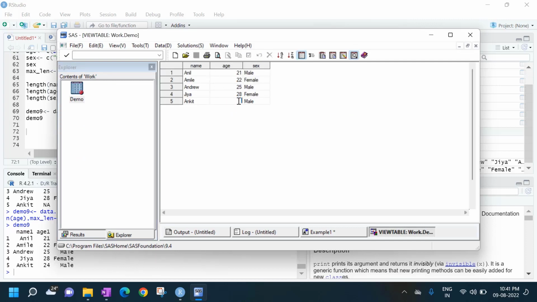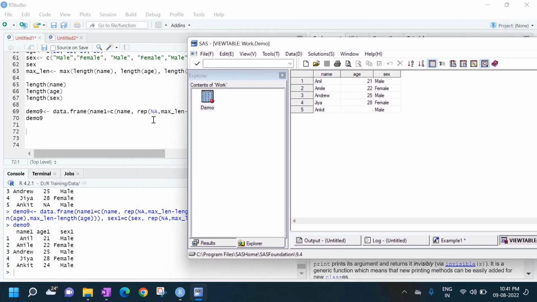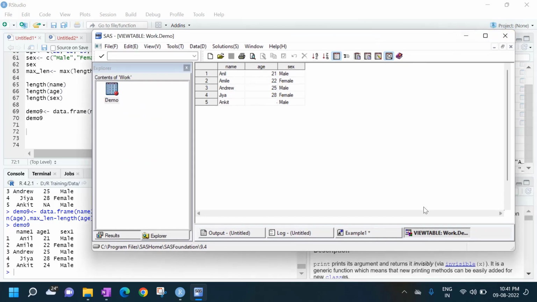So if you see, dot is created. In SAS it won't create NA, right? Because the variable age is of numeric type, so it creates dot instead of NA. And similarly for name and sex variables, right? So R and SAS have some different nomenclature and different ways of dealing with variables, right? In R it created NA in the numeric variable, but in SAS it created dot. So okay, let me check the data.